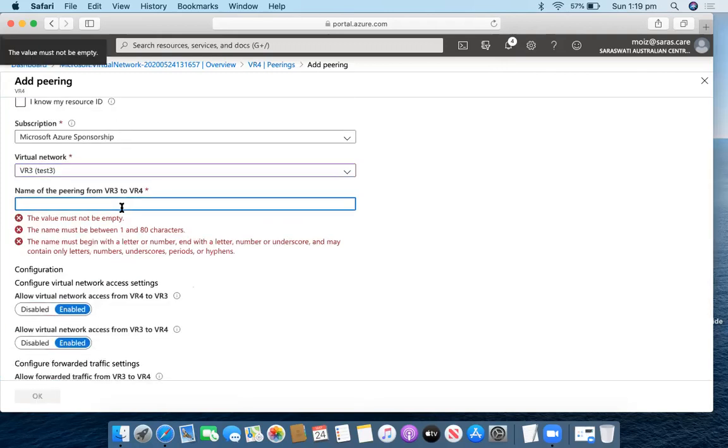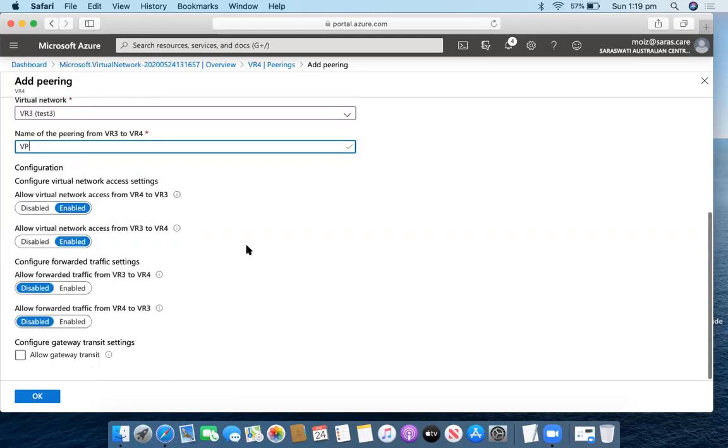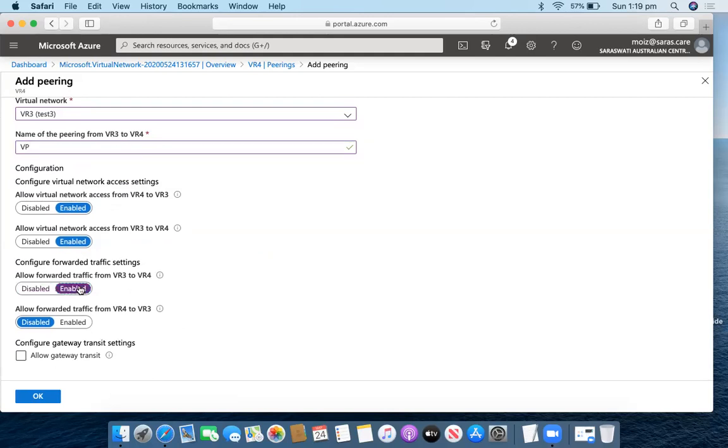And I'm providing a name for them like VNet peering. And see here, allow virtual machine network access from VR4 to VR3, from 4 to 3, and I'm also allowing from 3 to 4. If you have configured any forwarded traffic like diverted traffic, then if you want to enable, you can enable. That traffic also will be allowed. Otherwise, it won't be allowed. So I'm enabling both of them.